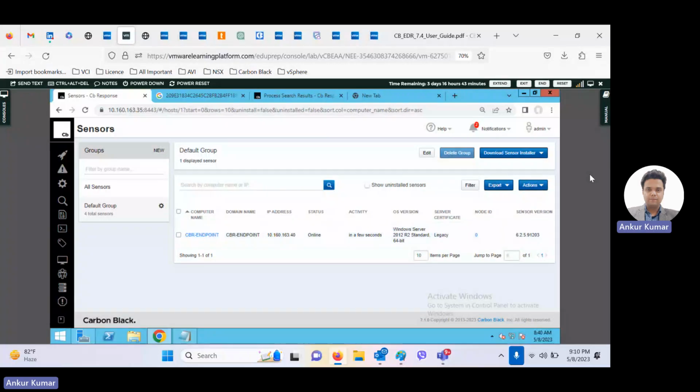So last time we were discussing Carbon Black EDR. Today we will discuss some advanced search topics inside Carbon Black EDR. So let's continue. Just let me share my screen and we are going to discuss here. Okay, so I just shared my screen.